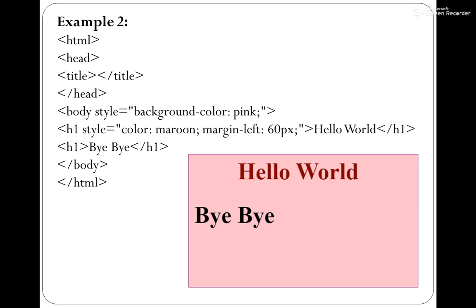But if it would have been internal, then all h1 tags would have got the same setting, right? But this is not the case. Here the h1, that is bye bye, will be simply an h1 heading, size will be printed. That's it. It won't have any styling. I hope the examples are making you understand what exactly the CSS types are and how they work.